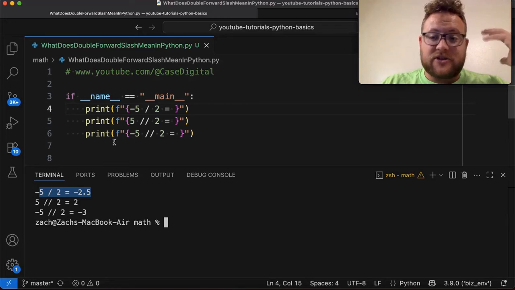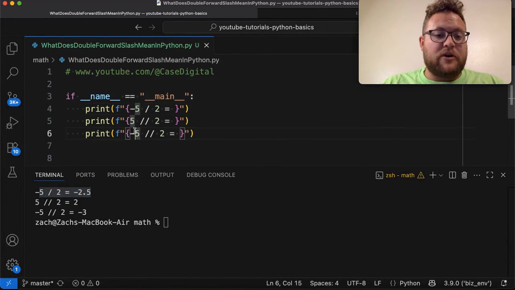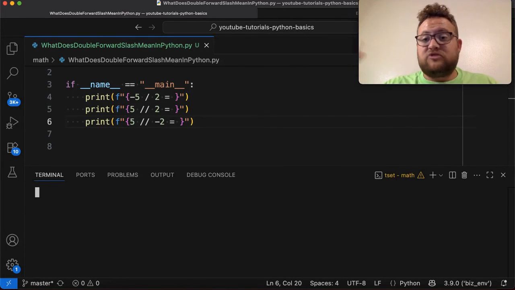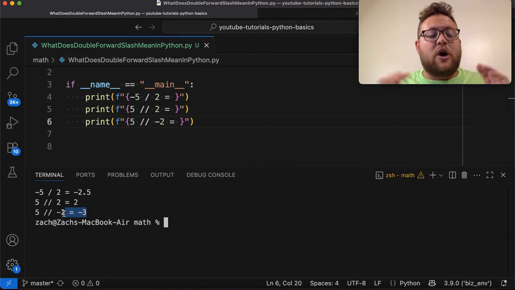So that is a caveat to watch out for: when you're using negatives with floor division, it's going to round down. So if it's a negative number, it's going to get more negative. If we do the same thing, but rather than the negative being on the 5, it's on the 2, does it give us the same result? Just to verify this. And as you can see, it does. We're going to get negative 3 there. So again, floor division is going to round down.